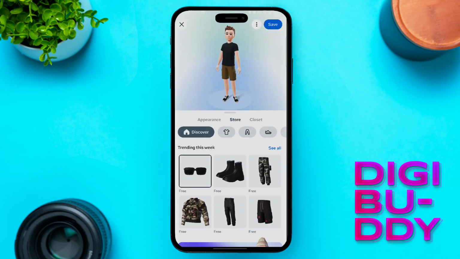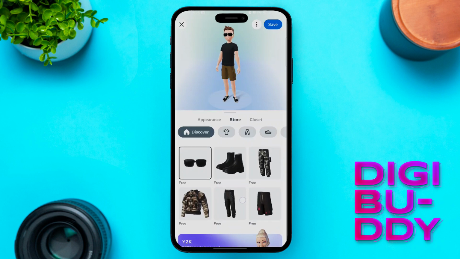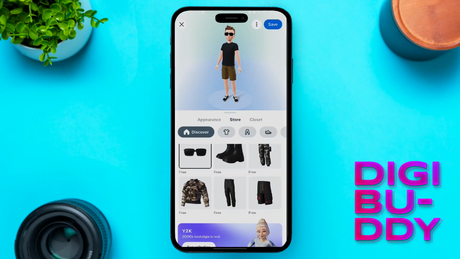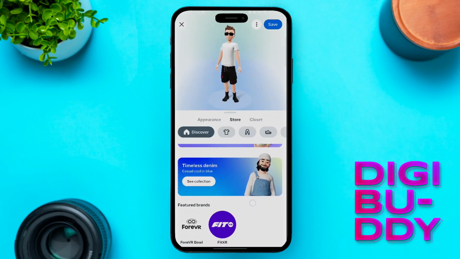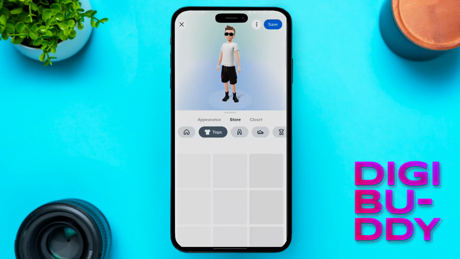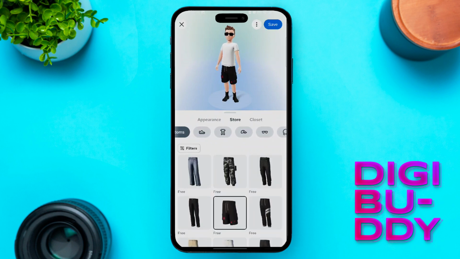So you can change whatever settings you want. You can give it glasses, you can change the shoes, joggers. So whatever you want, you can change the top, you can change the bottom, trousers.